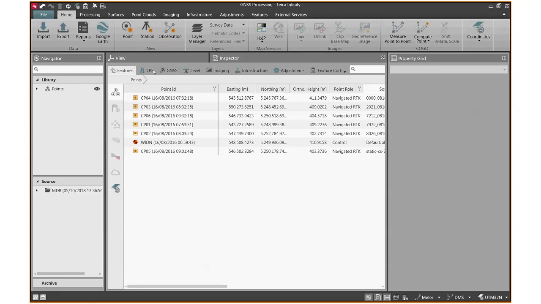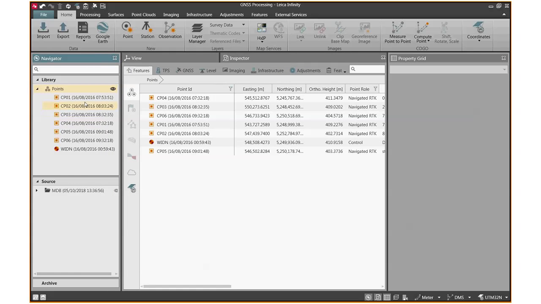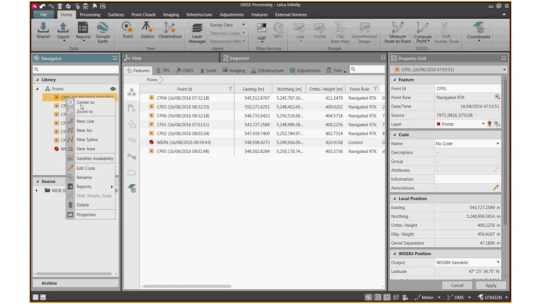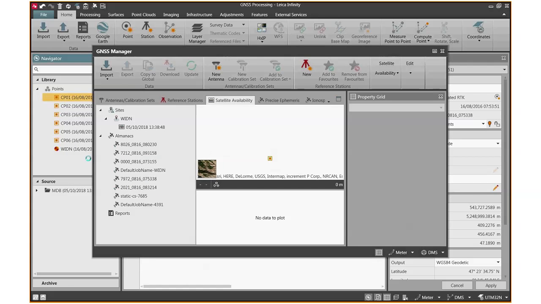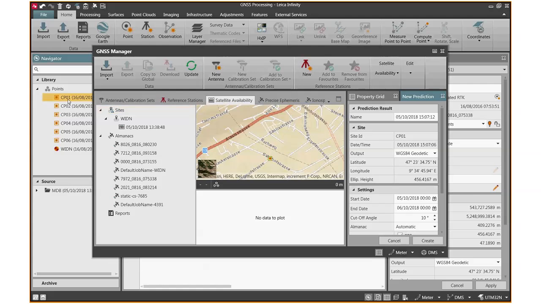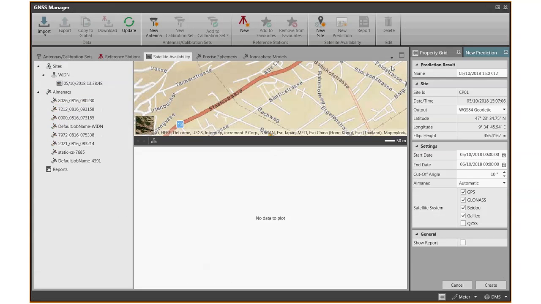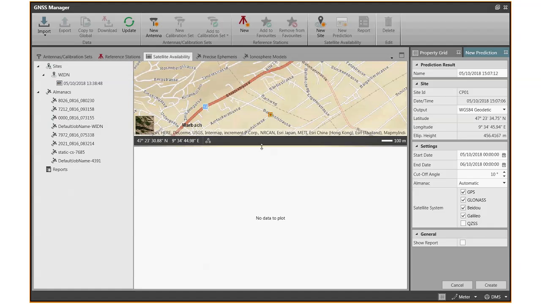Let's say you have an approximate point where you want to do post-processing, occupying static points. Maybe using a Garmin, whatever, you can key in those points. In the Infinity, you can right-click the mouse on the point and choose satellite availability. Then the Infinity will launch another window. Because this point has a coordinate, it approximately shows you where the point is.